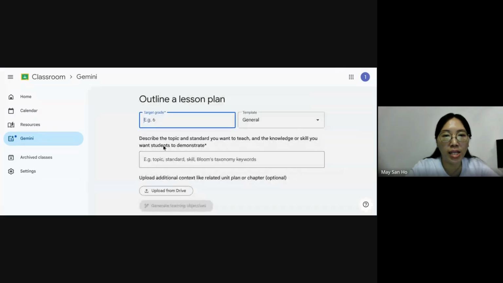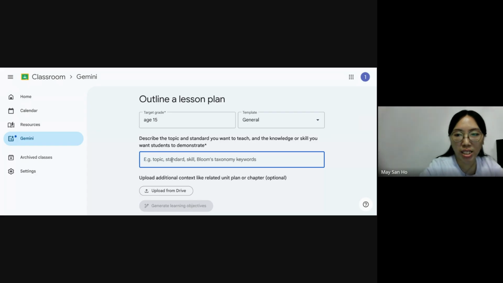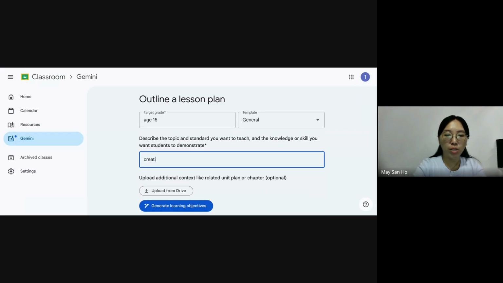So you click on this outline lesson plan, and here you put in your target grade. For example, my student is 15 years old, meaning in Malaysia is Form 3. Because overseas there's a different level system from Malaysia, what I will do is put in age 15. And here you can describe the topic and standards you want to teach, or the knowledge and skills you want students to demonstrate. For example, I'm teaching science about magnetism, so maybe I want my students to have creativity and critical thinking.